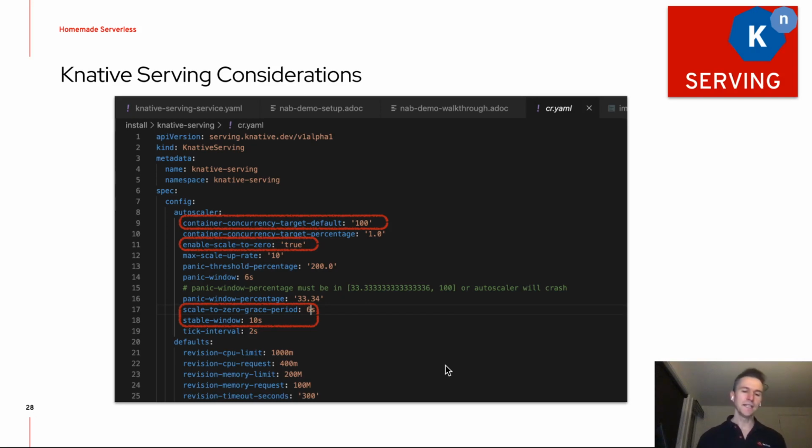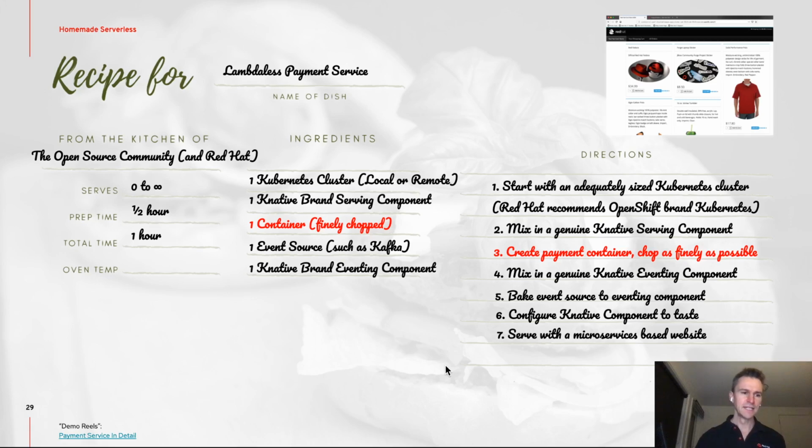The other is concurrency related. So how many threads, how many lines of execution do I expect to be going through a container at any given time? With things like Lambda, that's usually one thread. With things like Knative, you can customize that and say how many threads you want going through a given container. We'll see some of that later.